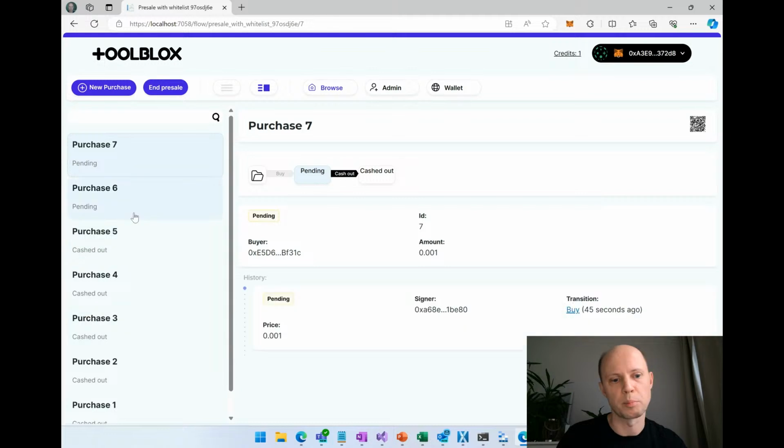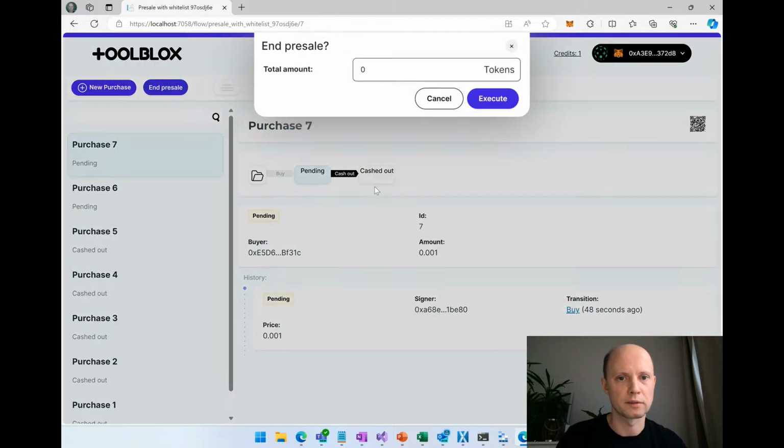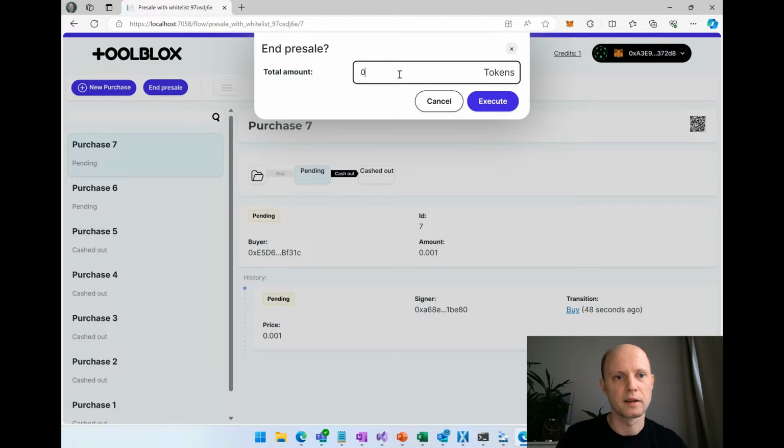So I have here a bunch of purchases from users. I'm going to end the pre-sale. That's it. Nobody can buy any more tokens. I will also need to deposit the tokens into the contract and get back all the Tara that has been deposited by the users. So now the exchange will happen.